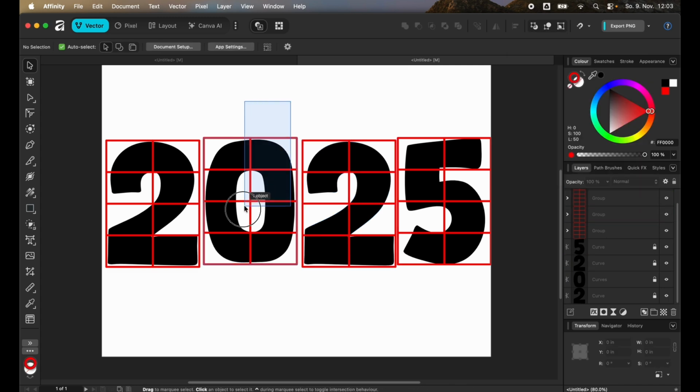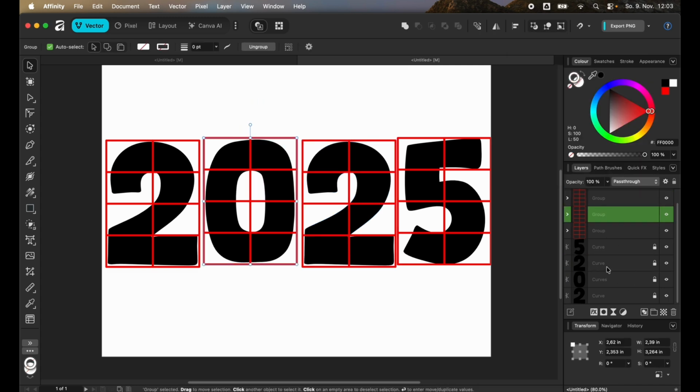You have to do it like that because the curves from the numbers are locked, so you have to add them to the selection by Command or Control clicking on them.